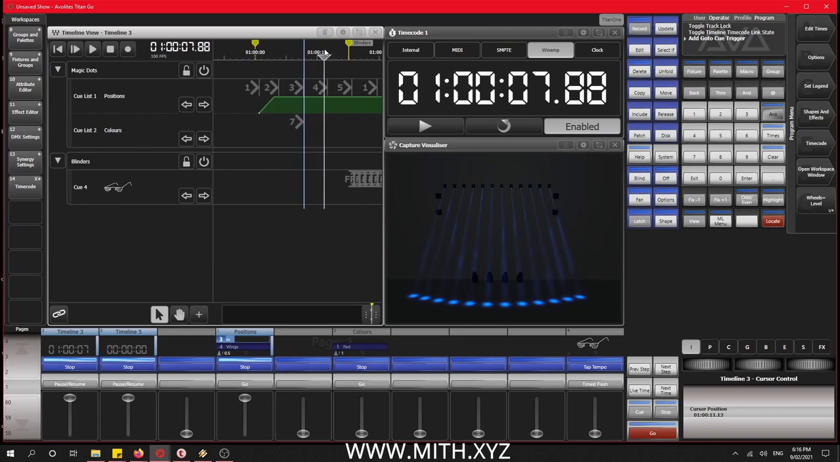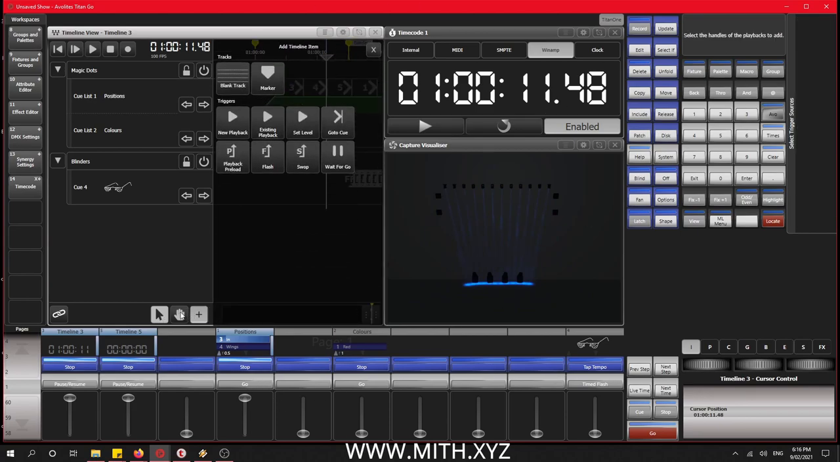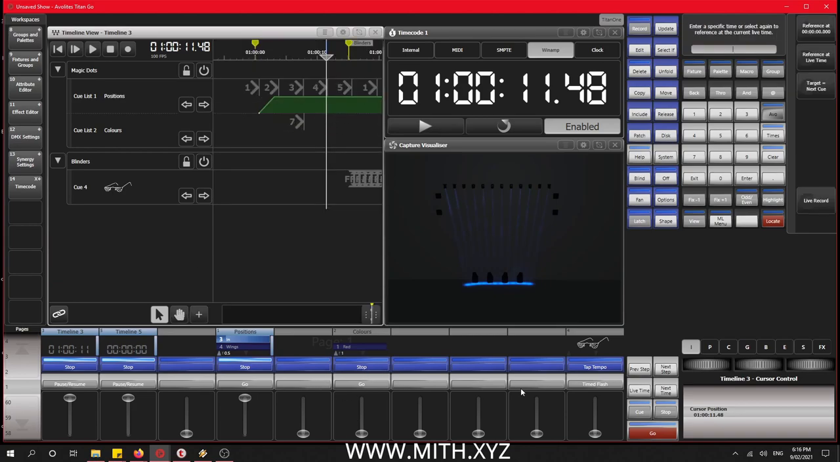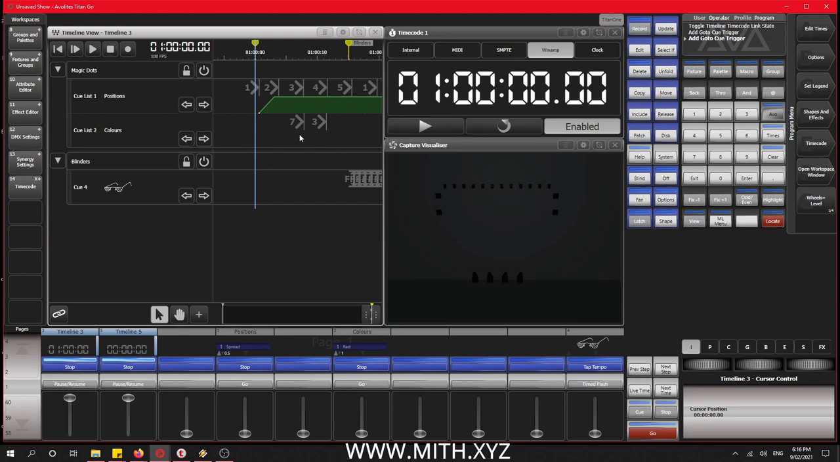So now just afterwards, that next section, I want it to turn another color. So I'll add another go-to command. I'll select the playback I want to use, set my target cue as cyan, and set it at the reference time. So now if I rewind, I can play that back and I should see it change color at these points.